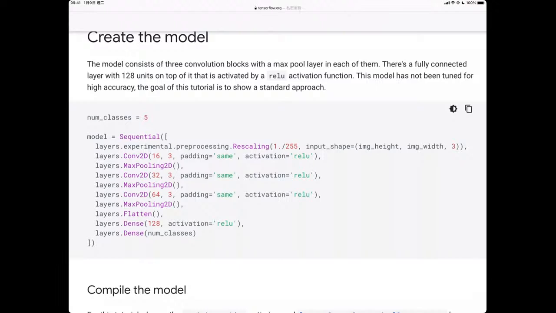16 means I would like to have 16 kernels. 3 means I would like to create kernels whose size is 3 by 3. Padding means yes, and I also append an activation function after this convolution layer, which is the ReLU function. Next one, MaxPooling2D, which means I would like to do max pooling. It has no parameters because it has default parameters.